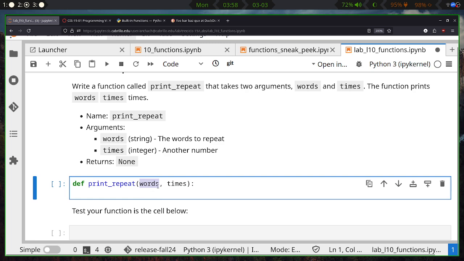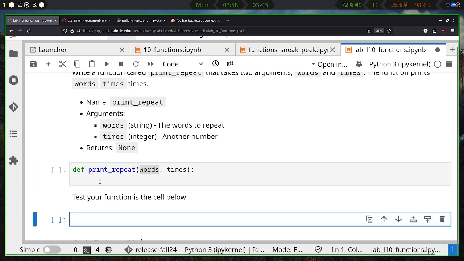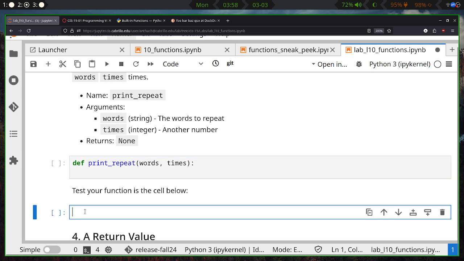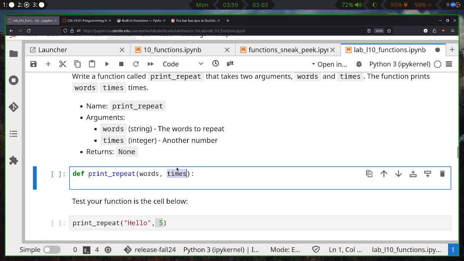Basically, here I didn't define it yet. I didn't implement the function yet. But the goal of the function is, if we were to call this with hello and then another number like 5, this should print hello 5 times. Once again, hello gets substituted into here, and then 5 gets substituted into here as a number.